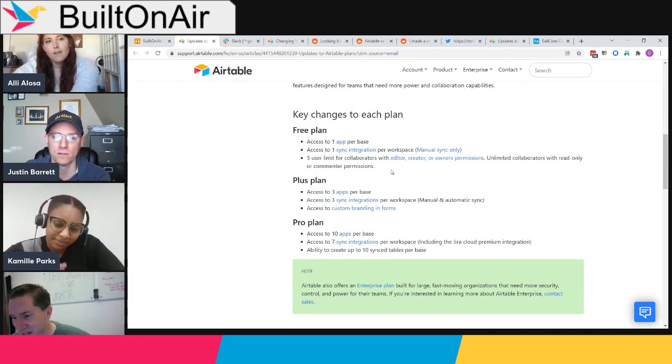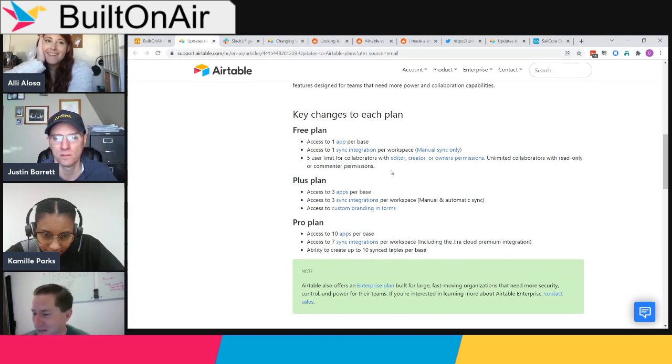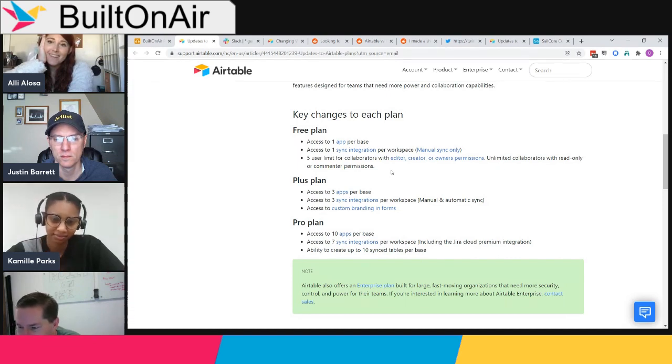7 sync integrations per workspace. But bonus, you can use the Jira cloud, which I think used to only be for enterprise, for all you Jira fans, which is very few people. So yeah, this is a pretty big change.